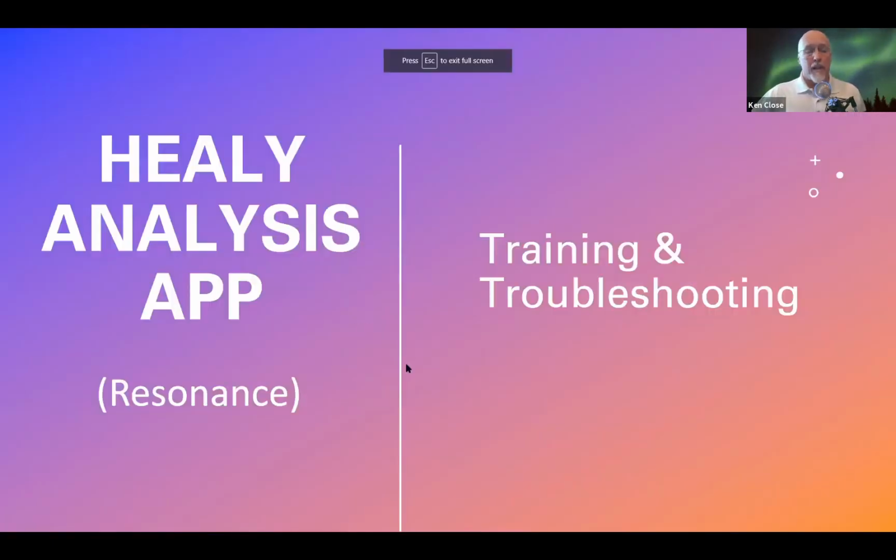So what we're going to take a look at here is essentially the Healy Analysis app, aka Resonance. And when I say resonance, that is actually what it's doing. In other words, when it's interacting with a client, a person, and we'll talk about what a client looks like, because it doesn't necessarily have to be a person, it's resonating with this individual or this client, and that's where we're going to get our details.